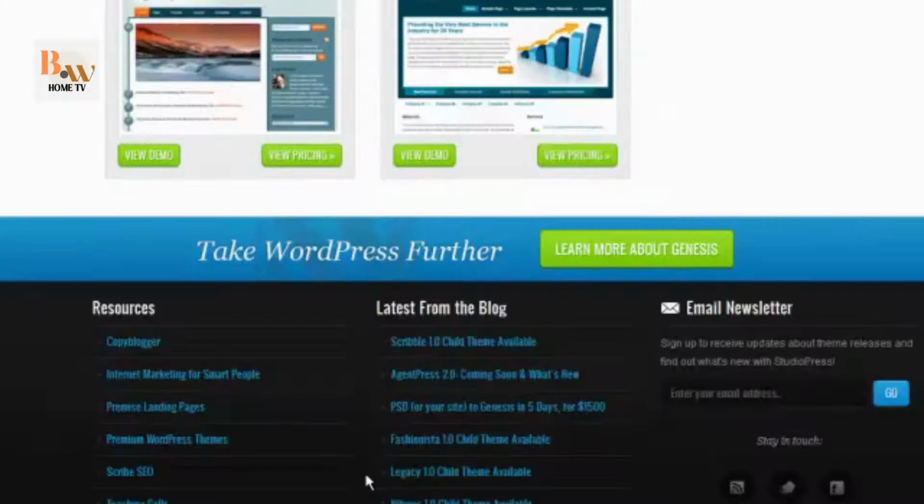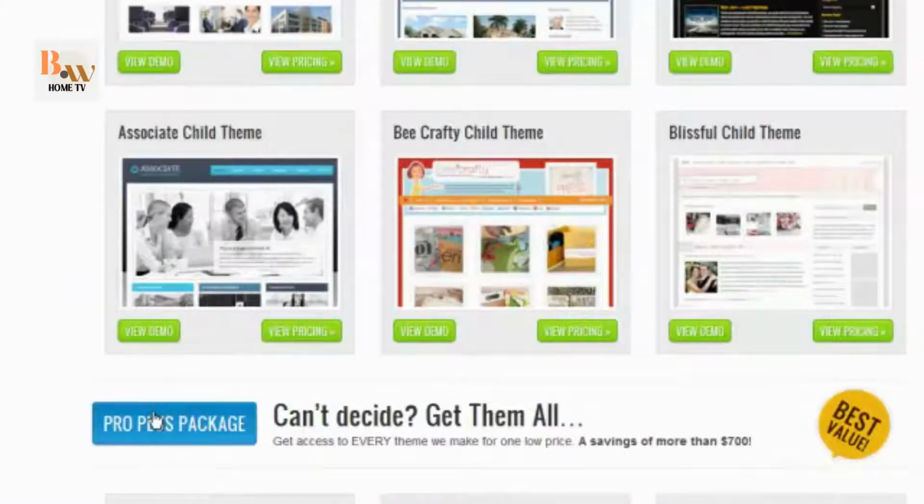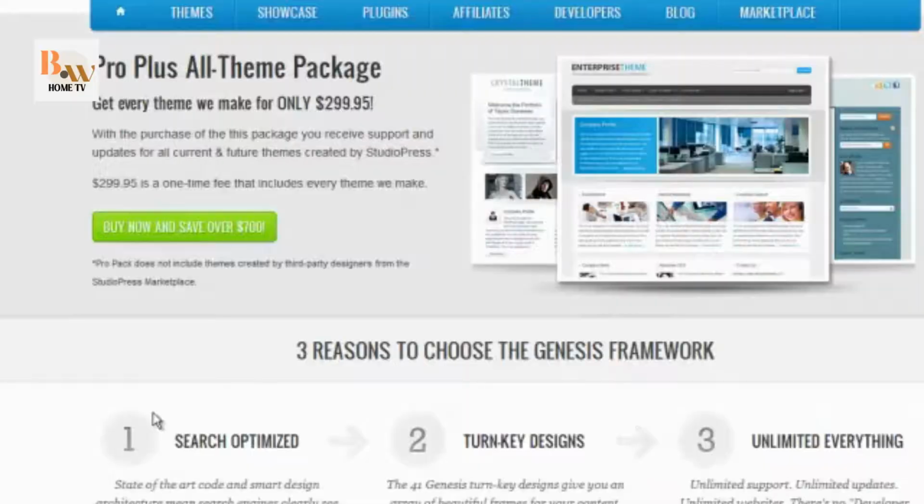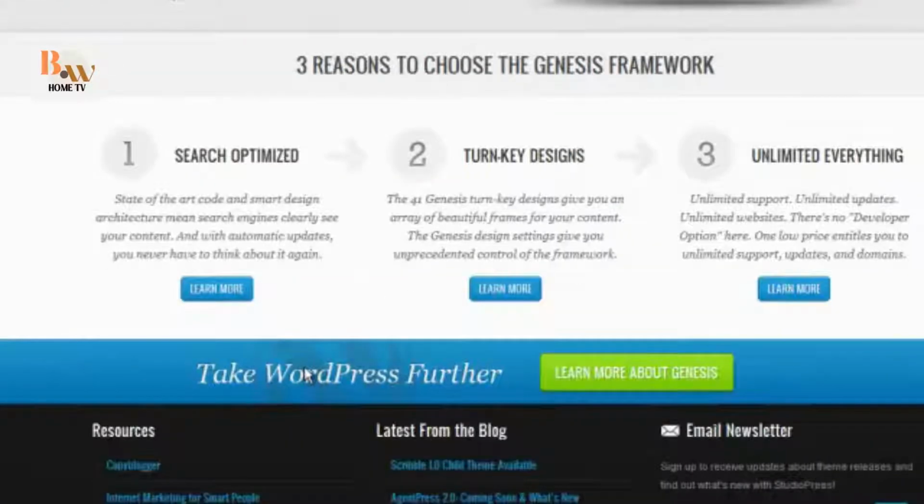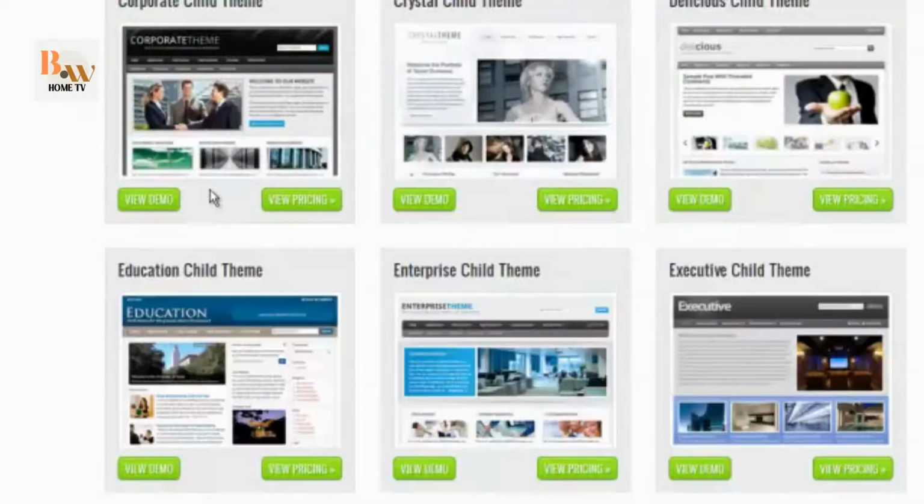Very, very simple. So let's go click on the Pro Plus package. And you'll see that it's $300. Sounds expensive, right? But look at what you get. You get every one of their themes, which is quite a bit.